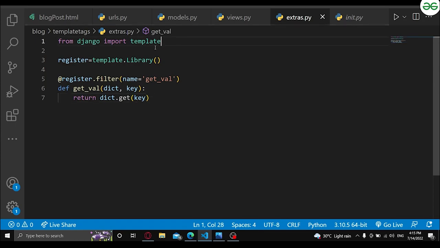Inside extras, I wrote import Django from template. Then I registered a template library. After that, I called a filter which was taking values here, right? I swapped out get replies with get value. Then here it says define get val.